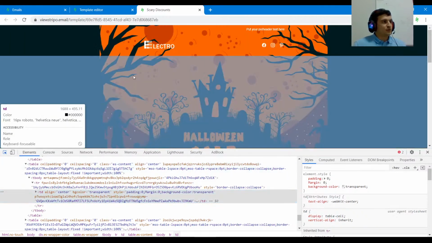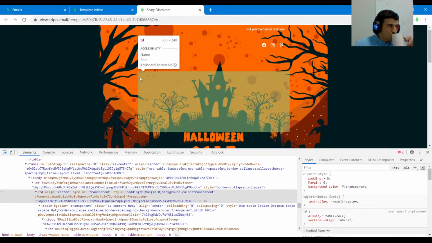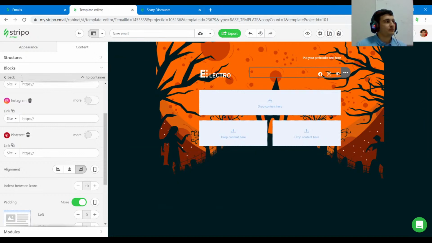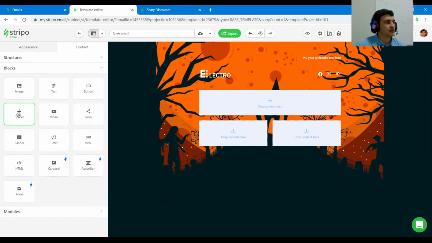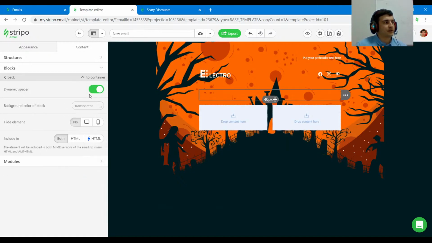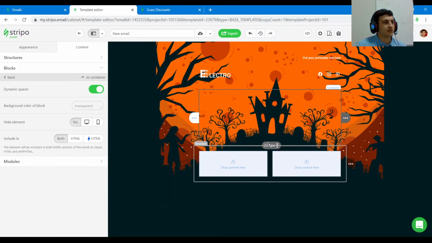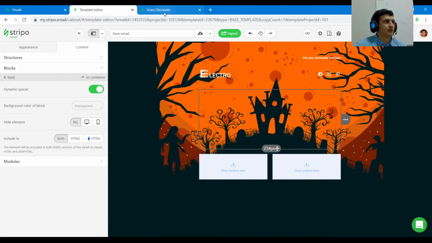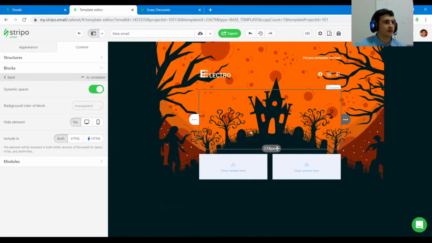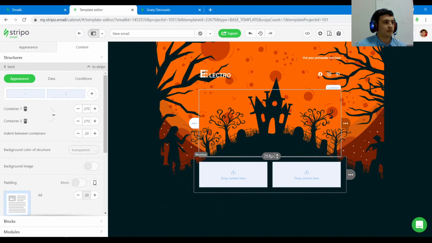Okay, let's move to another structure. We actually can create just one structure with a spacer block here. To add a spacer block I will use this element, and via the dynamic spacer option we can stretch it down as far as it is necessary in our case. So we will see how big this element should be.